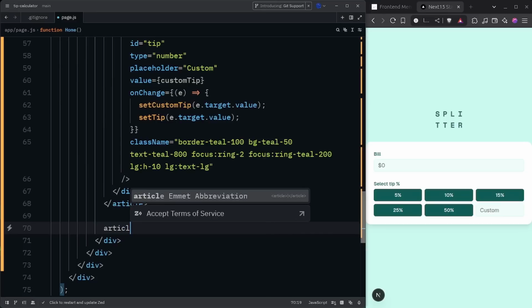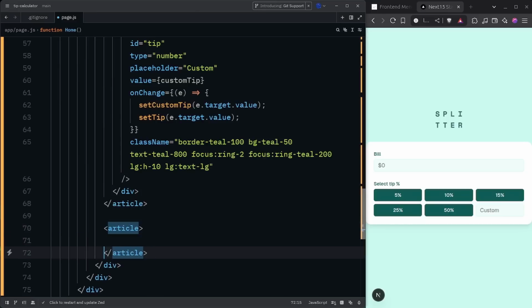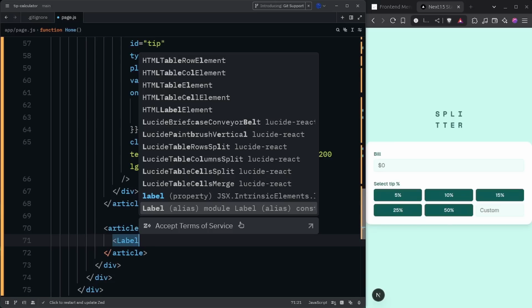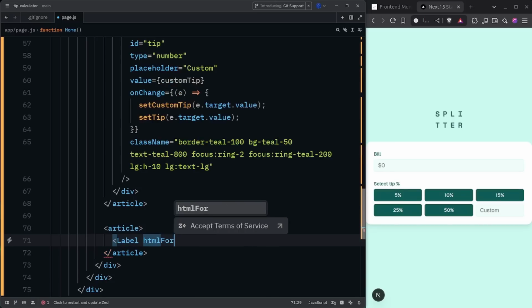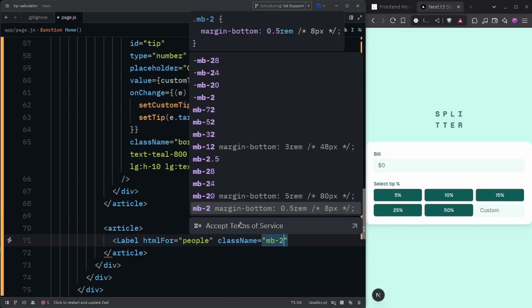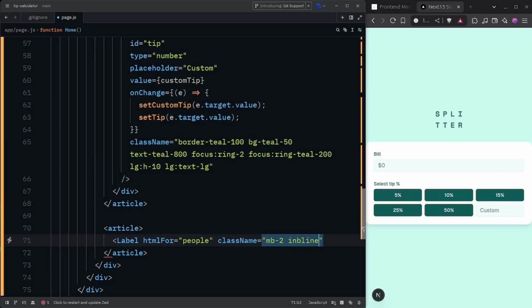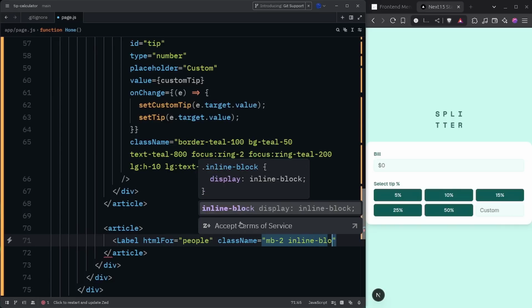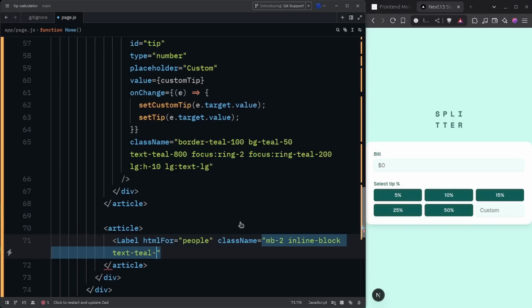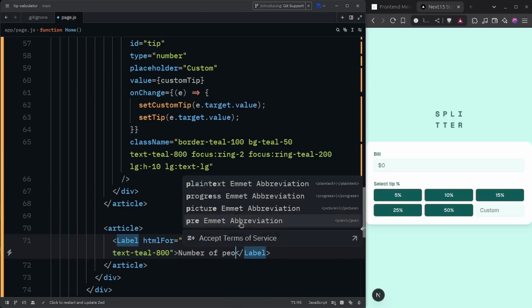Now we're going to go below this article. We're going to have another article with the same structure. So label, first of all, the label is going to have an htmlFor of people, and then the class name, we can just copy the class names from the top, but they are little, so you can type them out. So margin bottom of 2, inline-block, text-teal-800, and then the text is going to say Number of people.